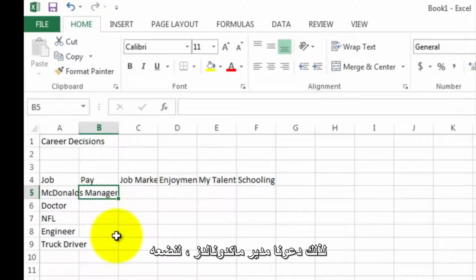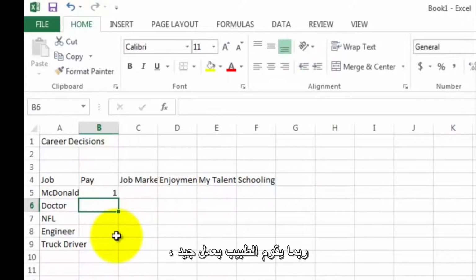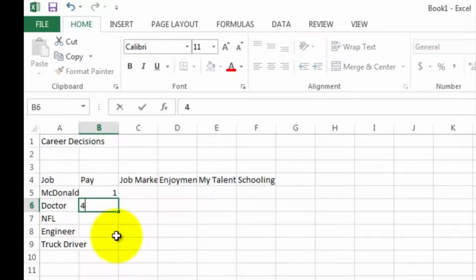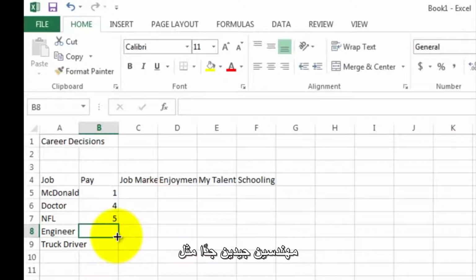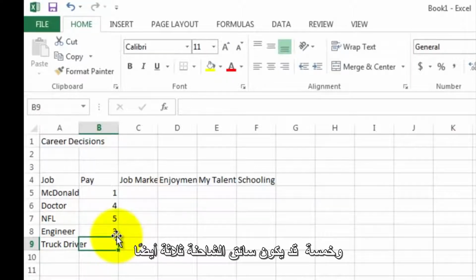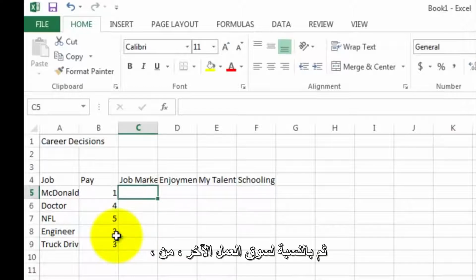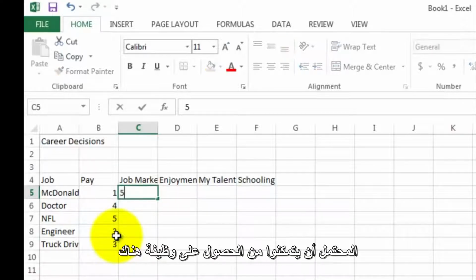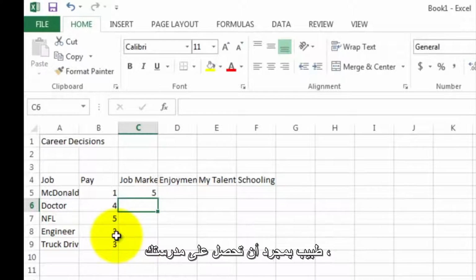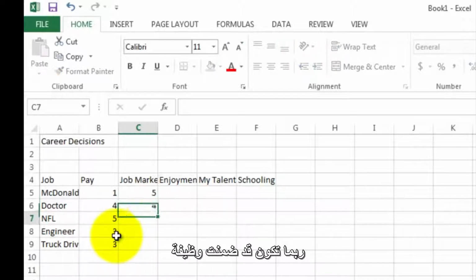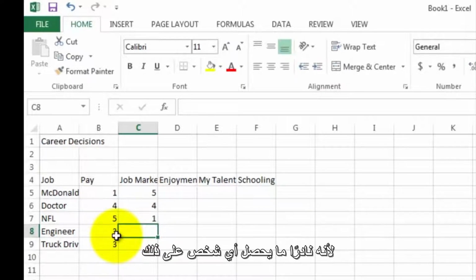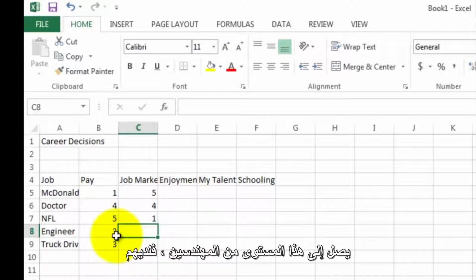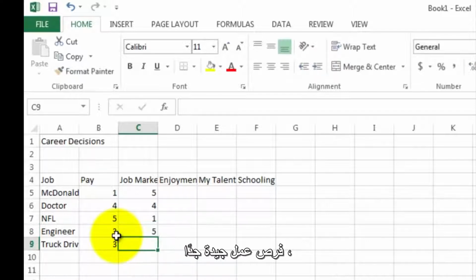So a McDonald's manager, let's put him down near the bottom. A doctor's probably doing pretty well. Let's give him a 4. NFL, let's assume is the best. It's a 5. Engineer is probably pretty good as a 3, and a truck driver might be a 3 as well. And then for the others, job market, likely you probably can get a job there. A doctor, once you get your school, you're probably guaranteed a job. NFL, probably the worst of the factors because hardly anyone gets to that level. Engineers, they've got very good job prospects, and truck drivers apparently are doing well as well.